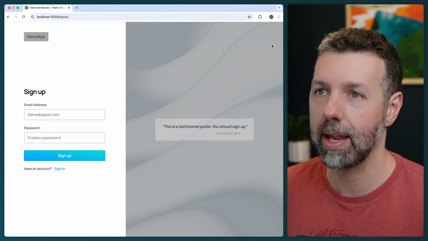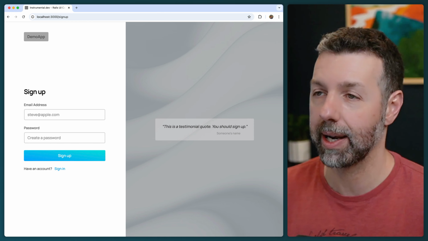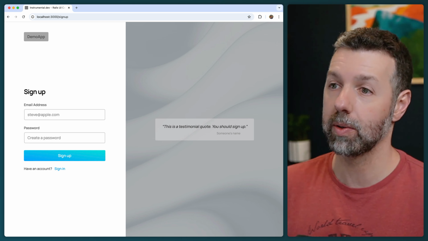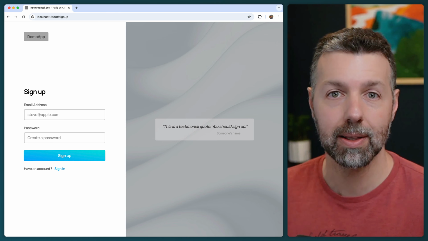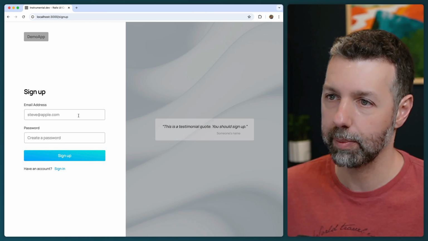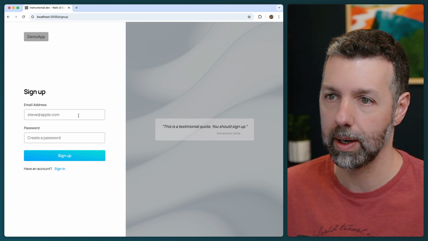So here is a demo Ruby on Rails app that I just spun up. And I'm using Ruby on Rails 8. I'm also using the Instrumental Components library, which I designed. Here is my sign up view. And I'm going to actually register for a new account. And I'm going to sign up. Okay, so I just landed inside of my new account.